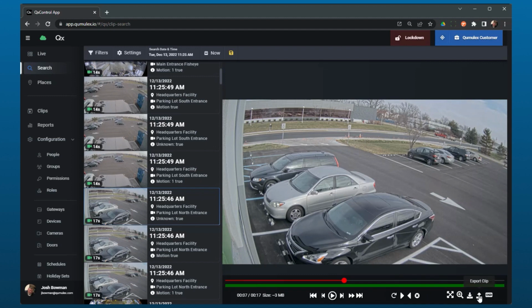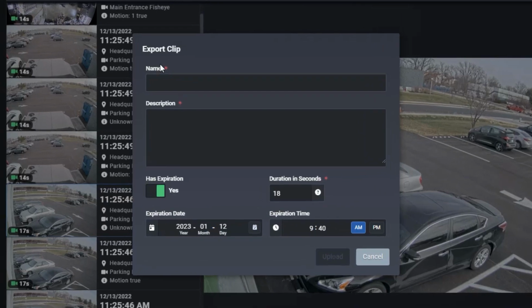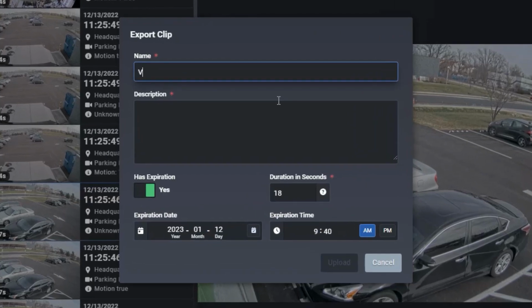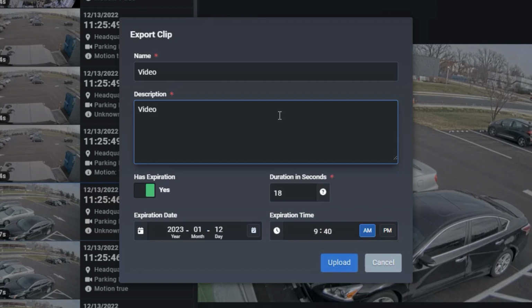The other way, and I might argue better way to do this if you're using our cloud service, is to export the clip into the cloud. That second option here with the arrow pointing up will send that to our clips page. We can give that clip a name. We can give it a description. We can choose whether it expires or not. And then we could choose when it expires.